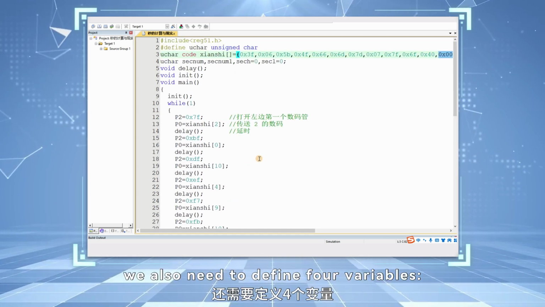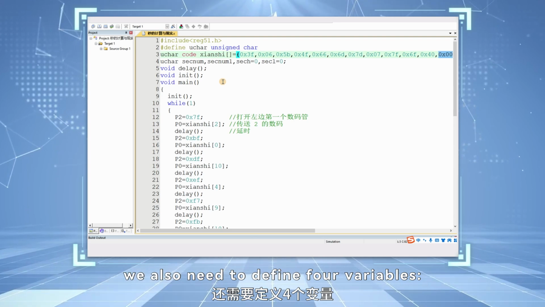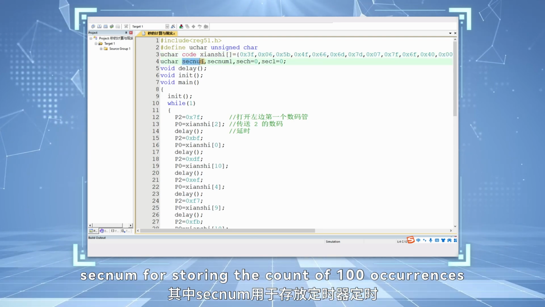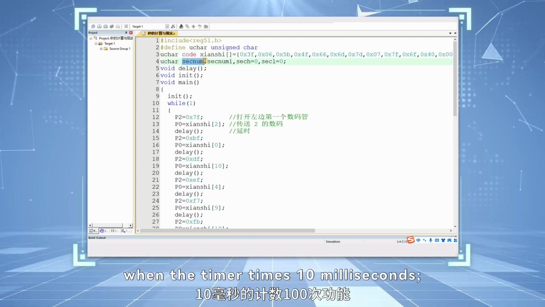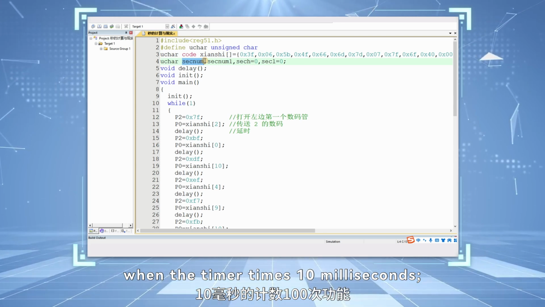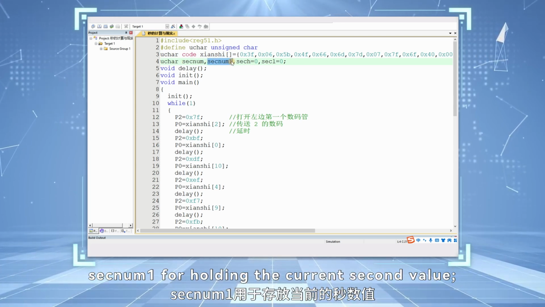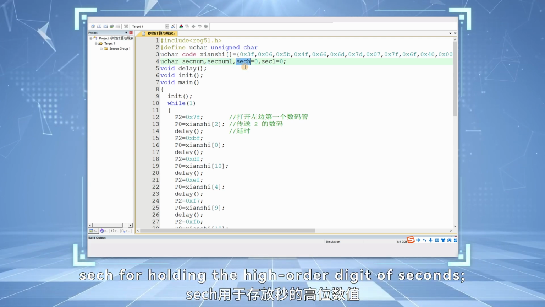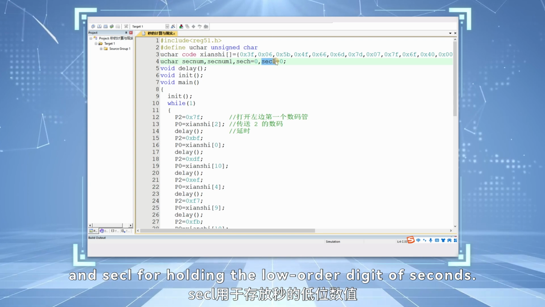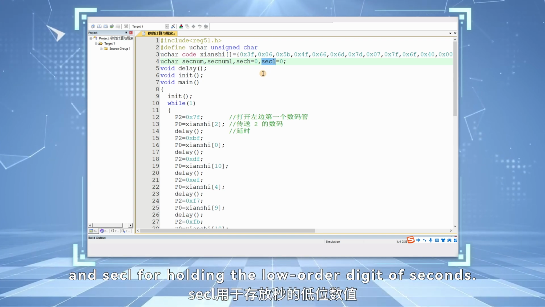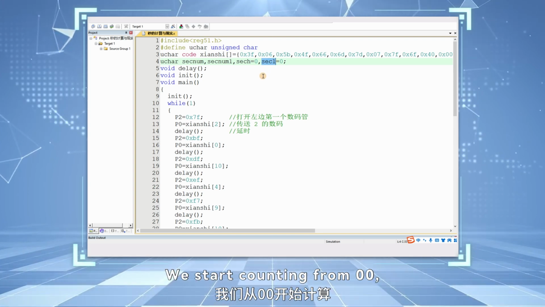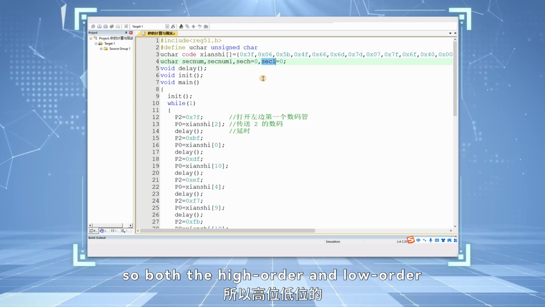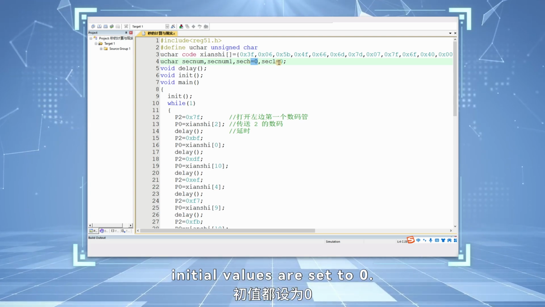In programming, we also need to define 4 variables. Secnum for storing the count of 100 occurrences when the timer times 10 milliseconds. Secnum1 for holding the current second value. Sec for holding the high order digit of seconds, and secal for holding the low order digit of seconds. We start counting from 00, so both the high order and low order initial values are set to 0.